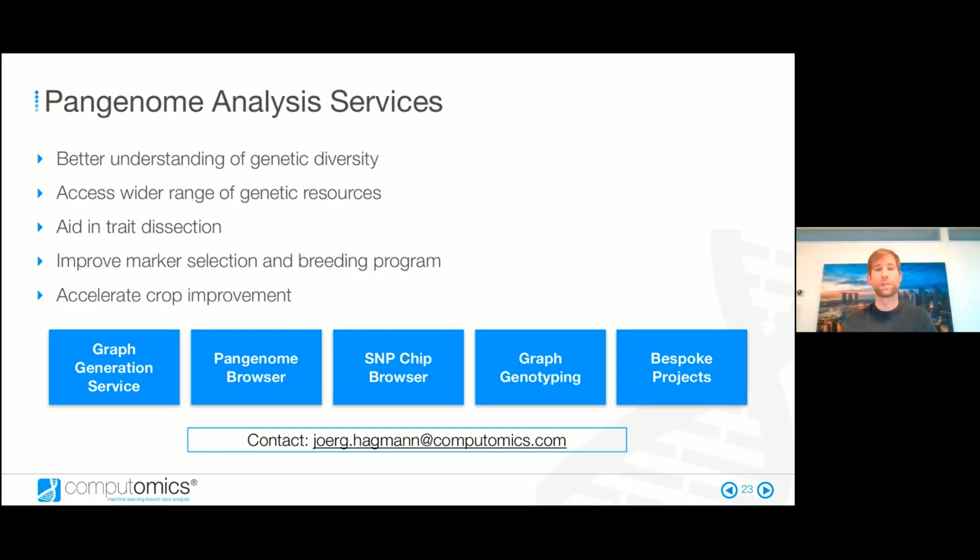These are the benefits of Pantograph, and for the end, I'd like to summarize a bit the benefits of looking into pangenome analysis. As I maybe already mentioned, you get a better understanding of the genetic diversity. You can screen a lot more genetic diversity than by only looking at a single reference, so that you get the entirety of the genetic repertoire of your population, of your breeding program, or of the whole species. It aids in trait dissection, and with that, you can improve marker selection in your breeding program, and with that, accelerate crop improvement.